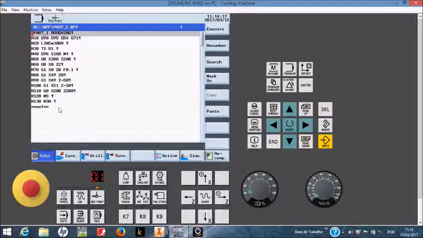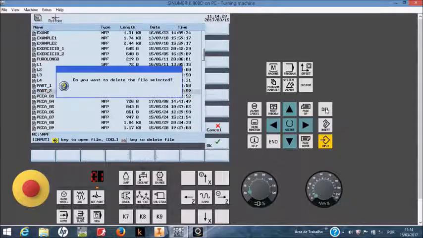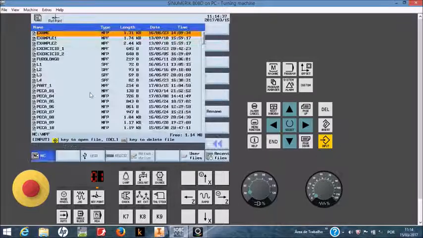If I want to delete this program, I return to Program Manager, press it, and press this button, Delete. Sinumerik asks if you want to delete. You press OK, and the program is deleted.